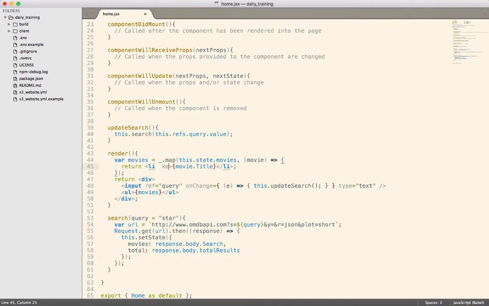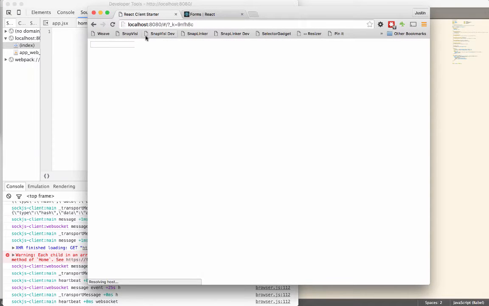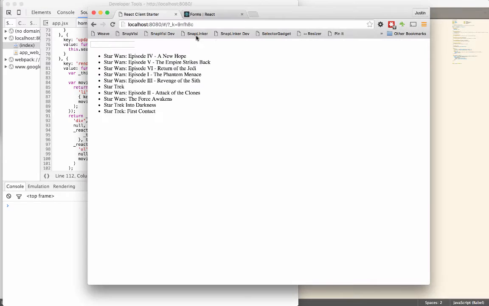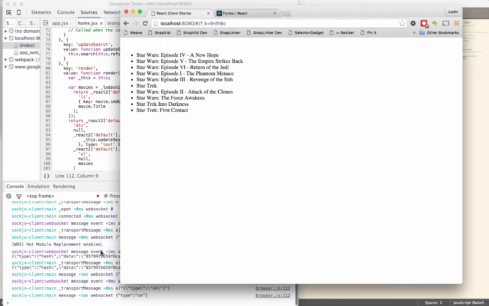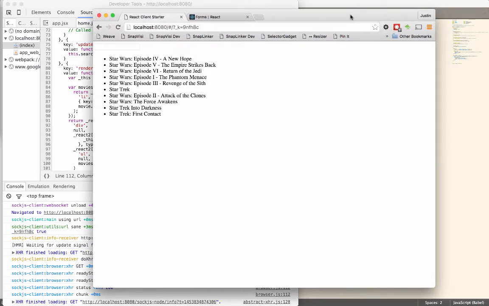To fix it is pretty easy. All you have to do is add this key, and it just needs to be something that's unique. Usually in your data, you're going to have something unique. In this case, because I went and looked at the JSON, the IMDB ID is a unique value. Now if I save that and we go back to the page, let me clear out these errors first and then refresh it. Now if I look at the console, that error is gone. So that's just a quick tip.